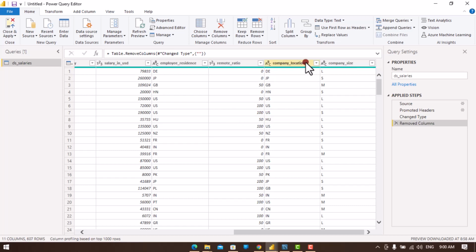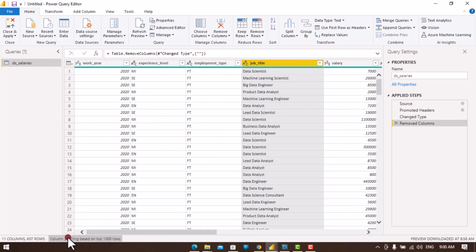Now the next thing is the company location. Where is this company located? We want to know the company you are working for, where it is located. Then finally, we have the size of the various companies. That is a little intro into the data we'll be looking at, and then we'll be analyzing this data.